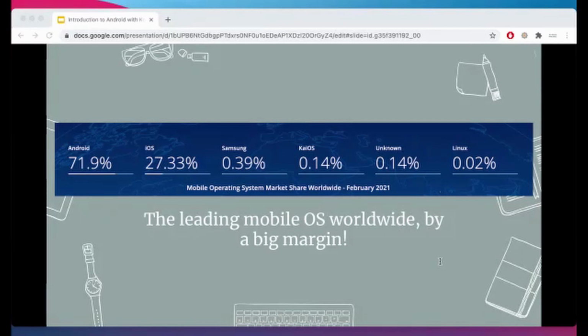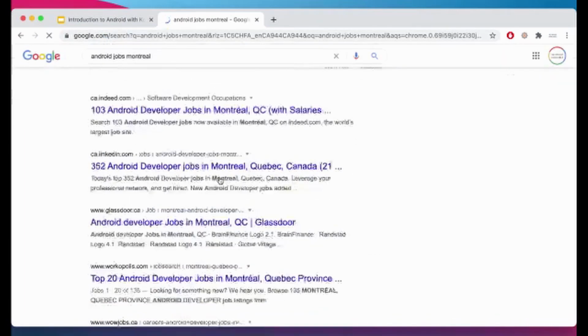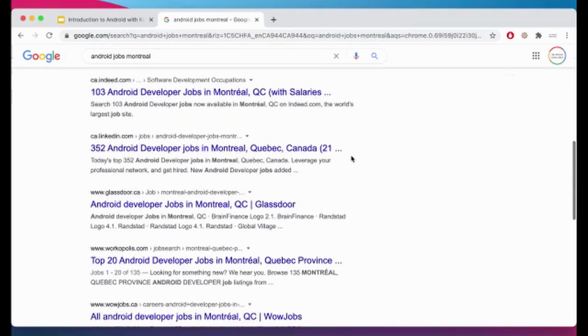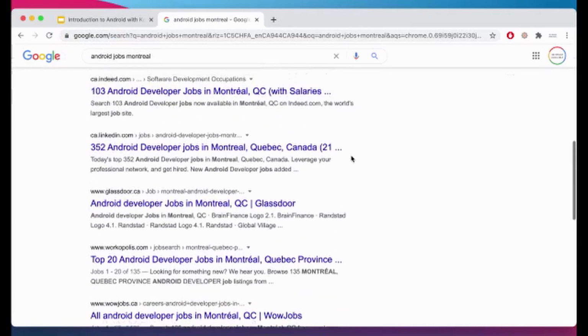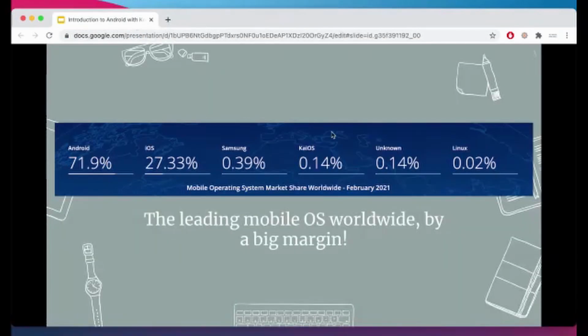In fact, if we do a quick Google search, I'm going to do that right now, of Android jobs Montreal, you guys can see there is like unending opportunity. So for sure, if you get into Android now, you're never going to be out of work. And I'm sure you're also going to be working on a lot of cool projects. So you probably get to pick even which project interests you to work on.